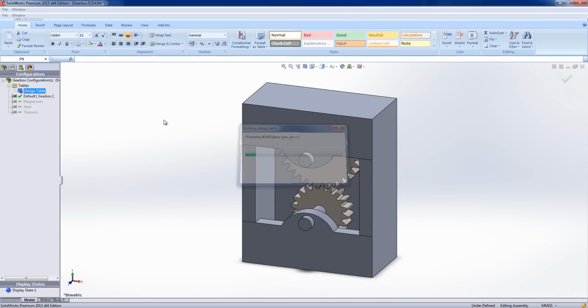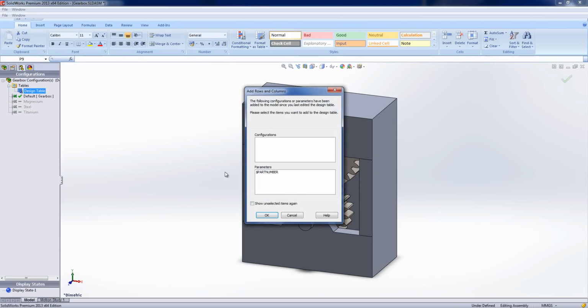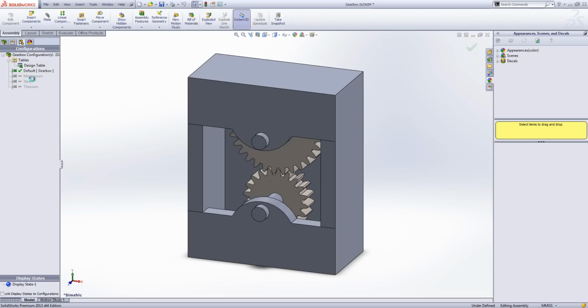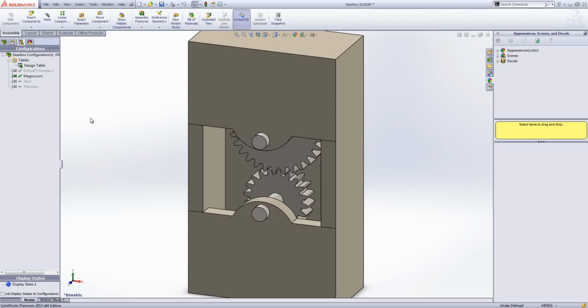we can, for example, take the magnesium case and we'll make it slightly taller. So rather than 125, let's choose 175 just as a number. And then when we come out of that, as we go into magnesium, we'll see that it becomes a much taller case. So I'm not controlling the part directly, but I can still control the part using driving sketches. But it's just to be aware of.